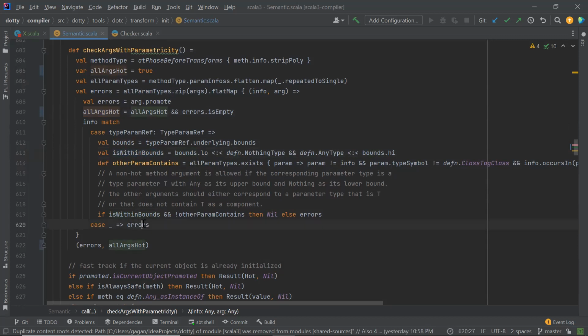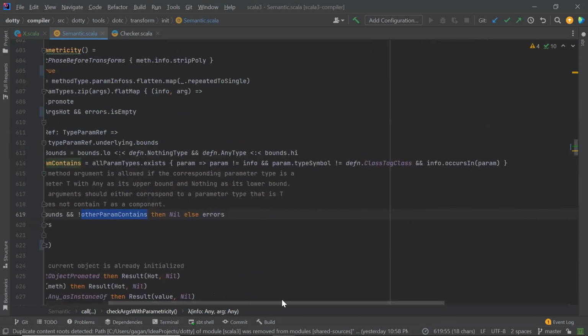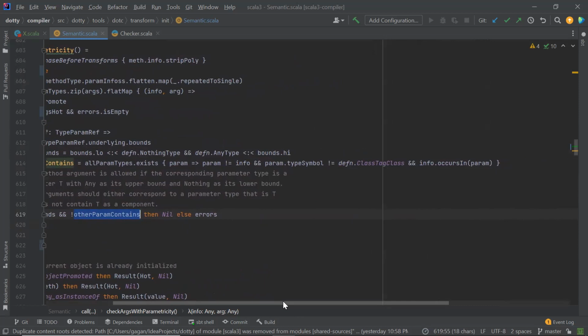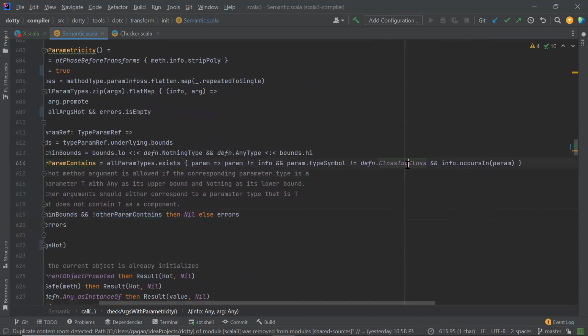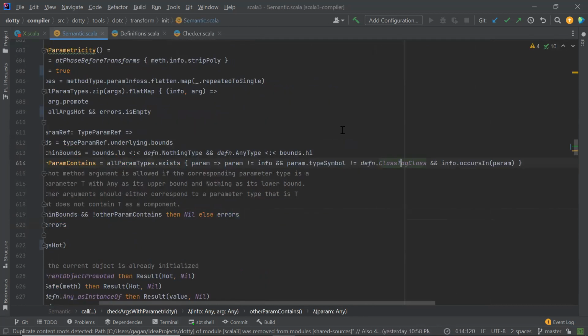Okay. We have 12 minutes. So if it is within bounds, then nil, else errors, and not other param contains. All params exist. Param is not equal to info, and param dot type symbol is not equal to definition the class tag class. Yeah, that's a very subtle case. Oh, class tag. Yes.